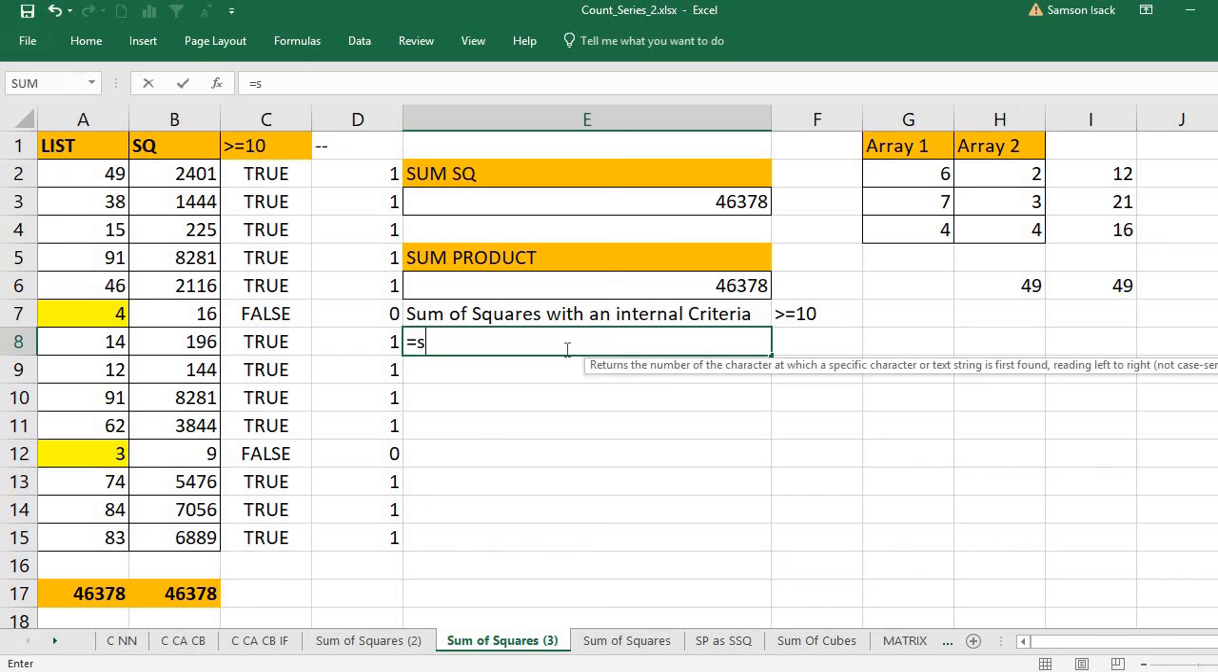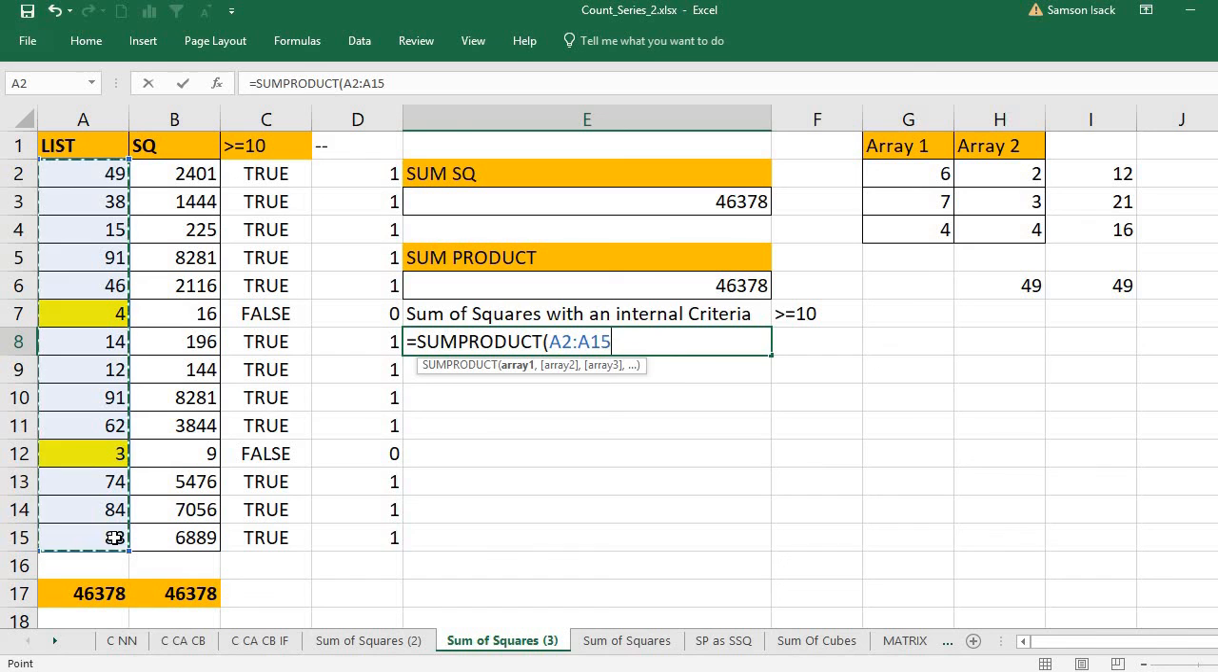Equal to the same SUMPRODUCT. The first one is this array. The second is also this array, to get the square. The third one is the condition. The condition is on the same array. I want to check it for every element, greater than or equal to 10.